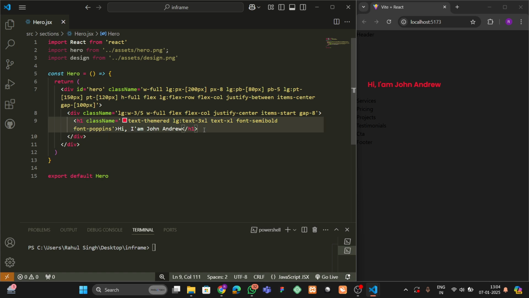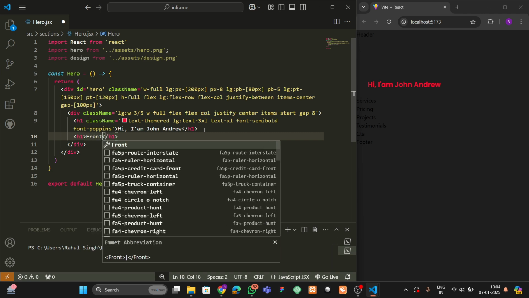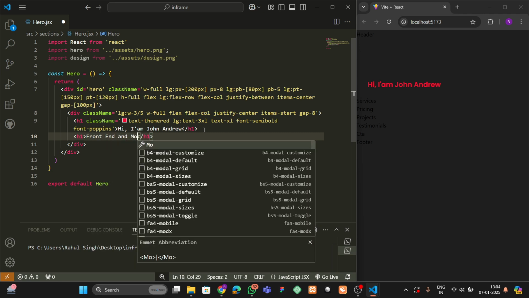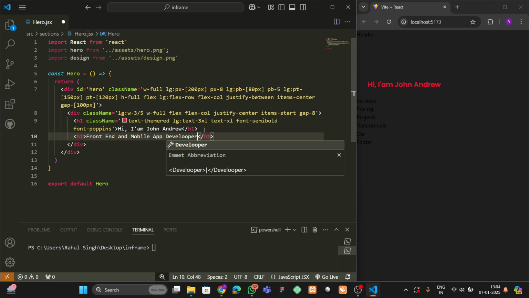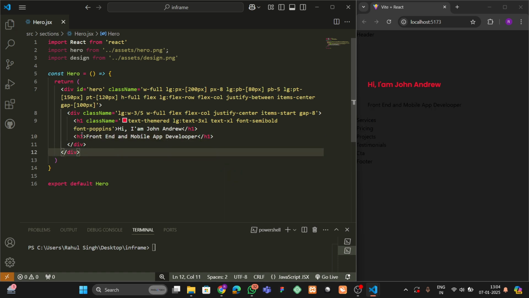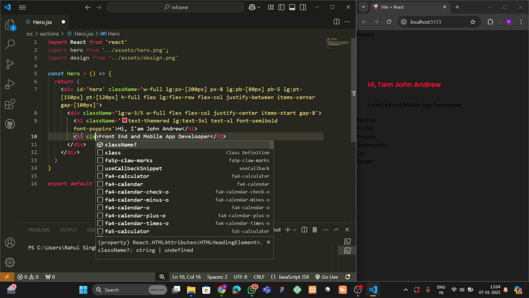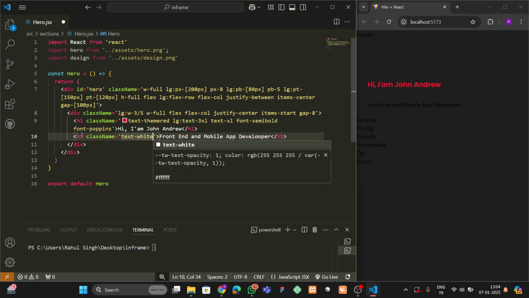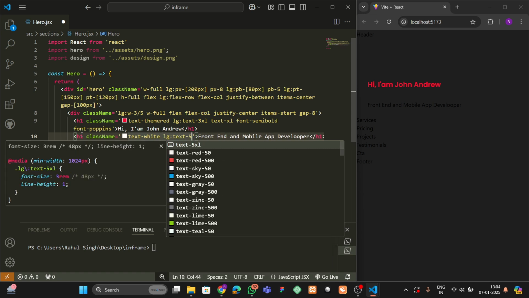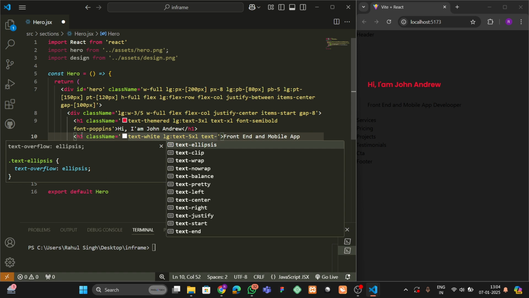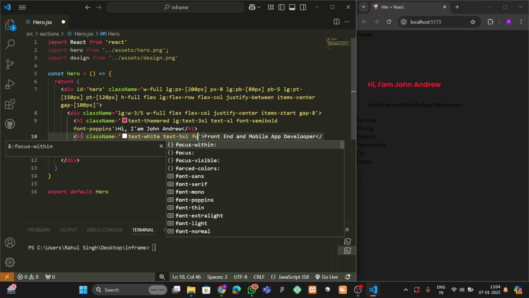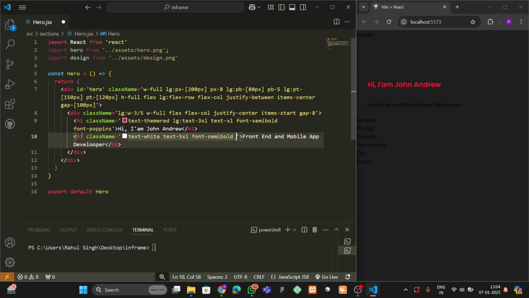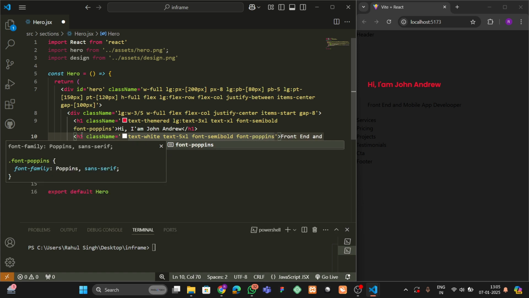Now we have to again add an h1 tag, and here we're gonna add Front end and mobile app developer. Okay, then here we can add the text size, lg:text-5XL. So here the font size is 5XL, font semi bold, and font Poppins for the font. Okay, so here we have.